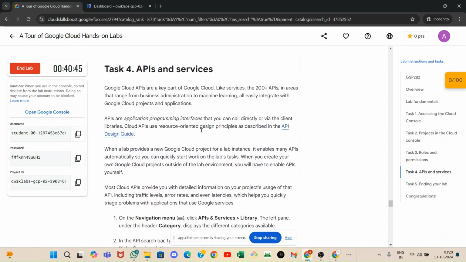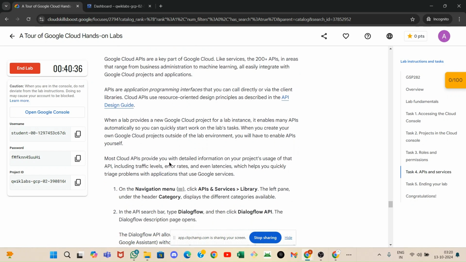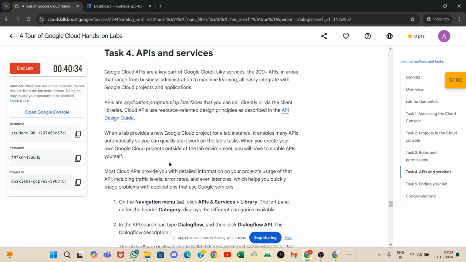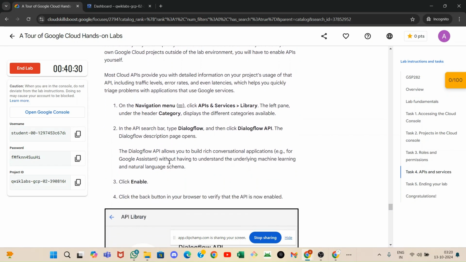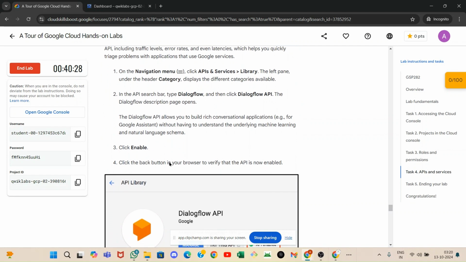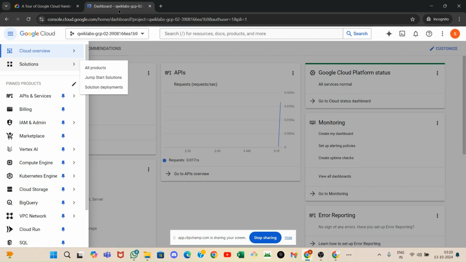In task 4, this is actually your main task where the actual things come up, where you'll be working with the APIs. So actually, Google Cloud APIs are a key part of Google Cloud. It provides a lot of API services, and we'll be working with one of the most crucial ones, so you understand how it works. So what we'll do is, we'll move to our cloud console that we had opened earlier.